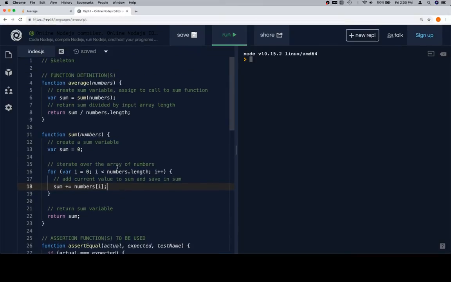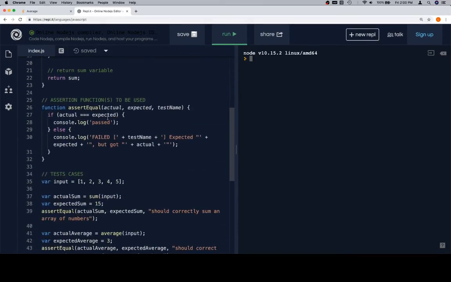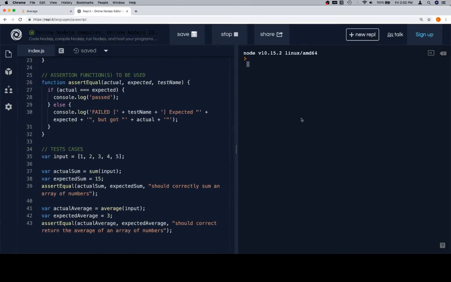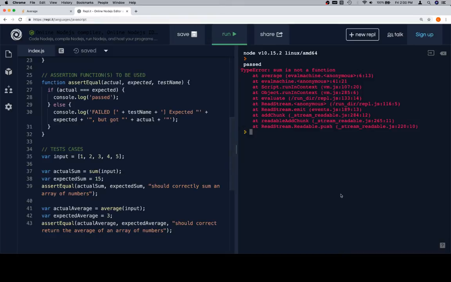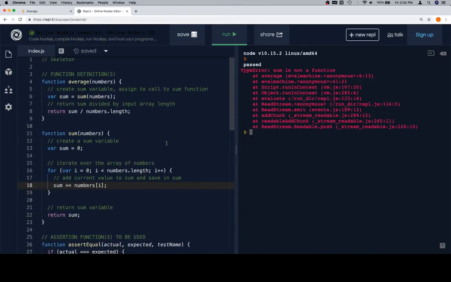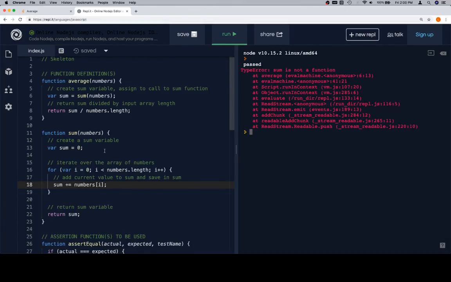So our sum function looks good. Our average function looks good. We've got two test cases set up. Now we'll go ahead and run this. In the event that it says passed for both, oh no, sum is not a function. Average, so on line 6 for average, variable sum is not a function. I don't think they're going to love how many times I'm using the word sum.